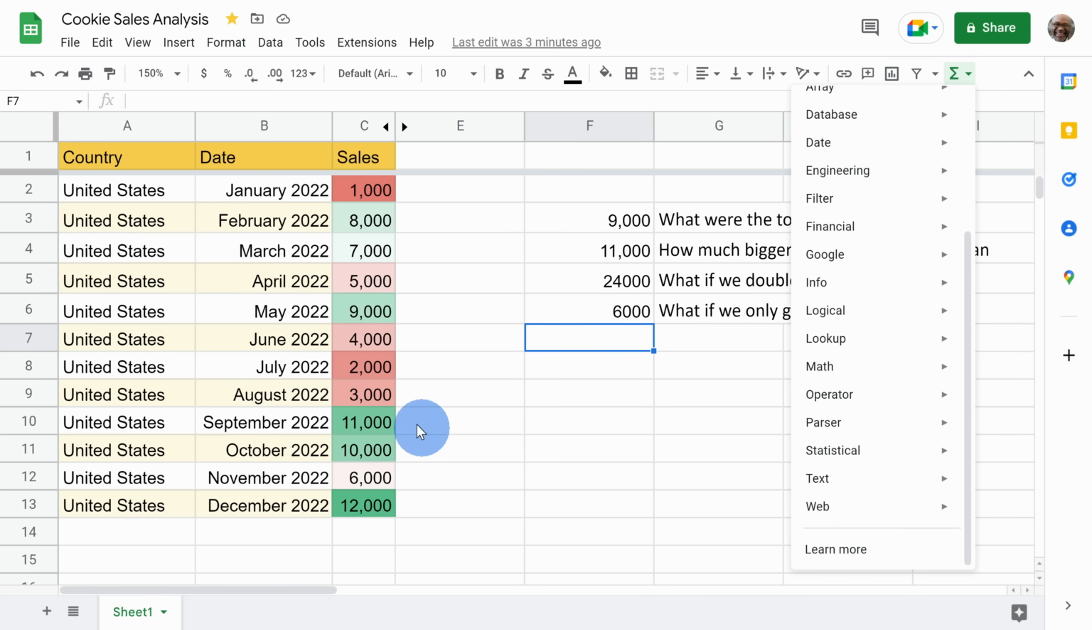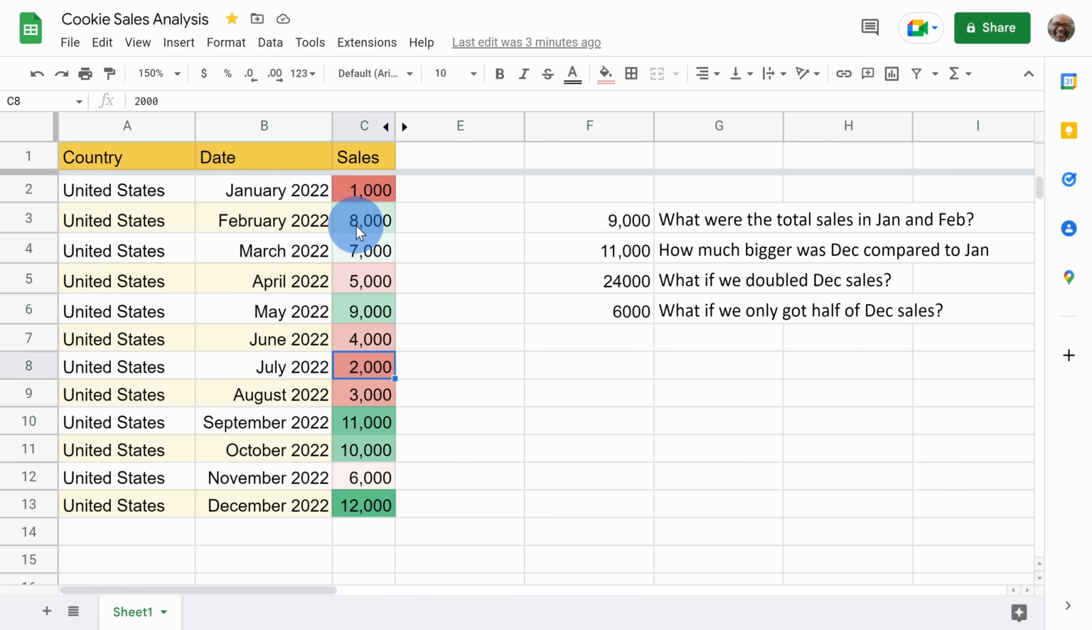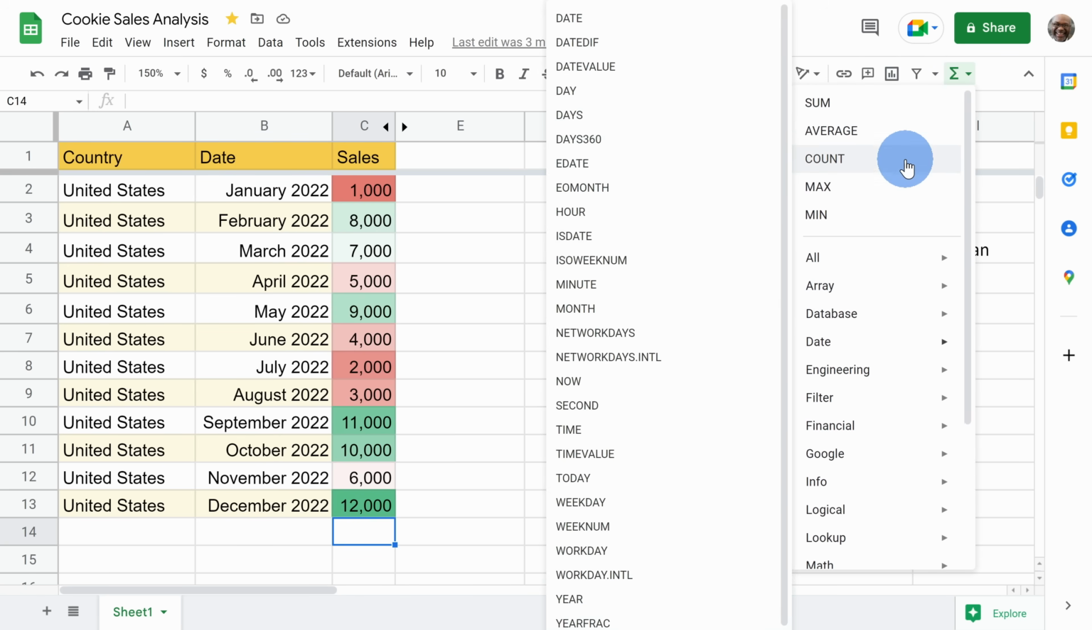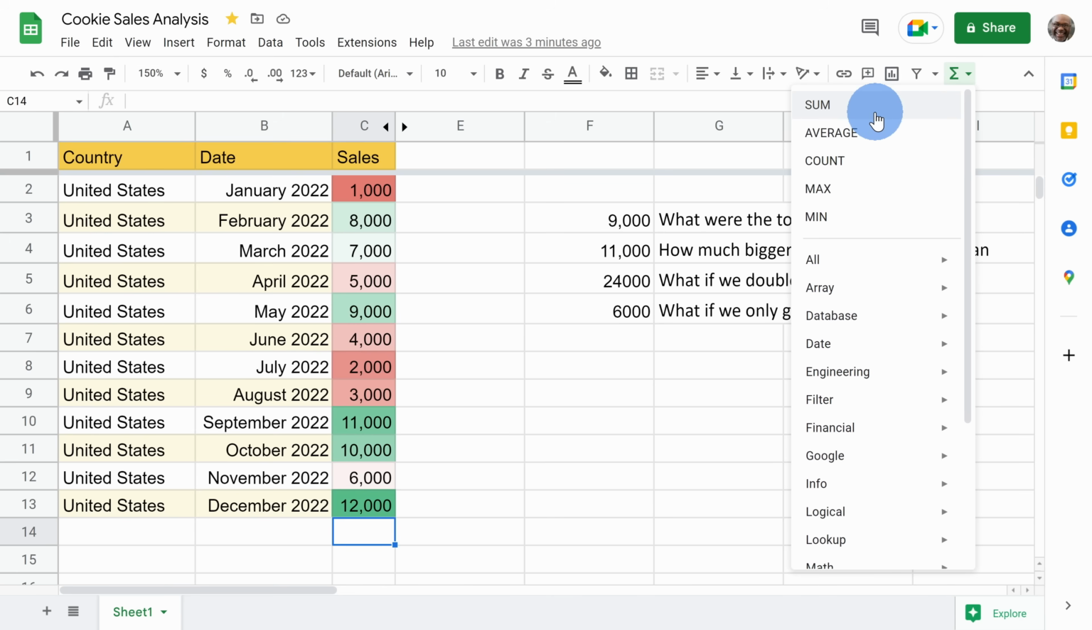Over on the left-hand side in my table, I would like to sum up all of the different sales and figure out what the total sales were. And to do this, we can use a function. I'll place the active cell at the very bottom of this list of all of the sales. And then again, in the top right-hand corner, let's click on this function icon. Here in this list, at the very top, we have the sum function, and the sum function will sum up all of these different values.